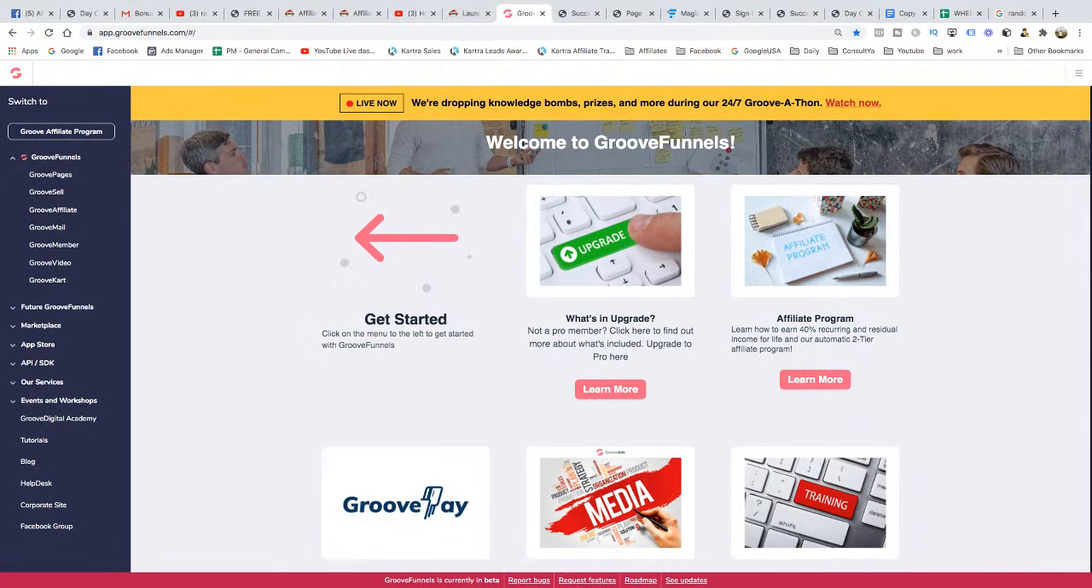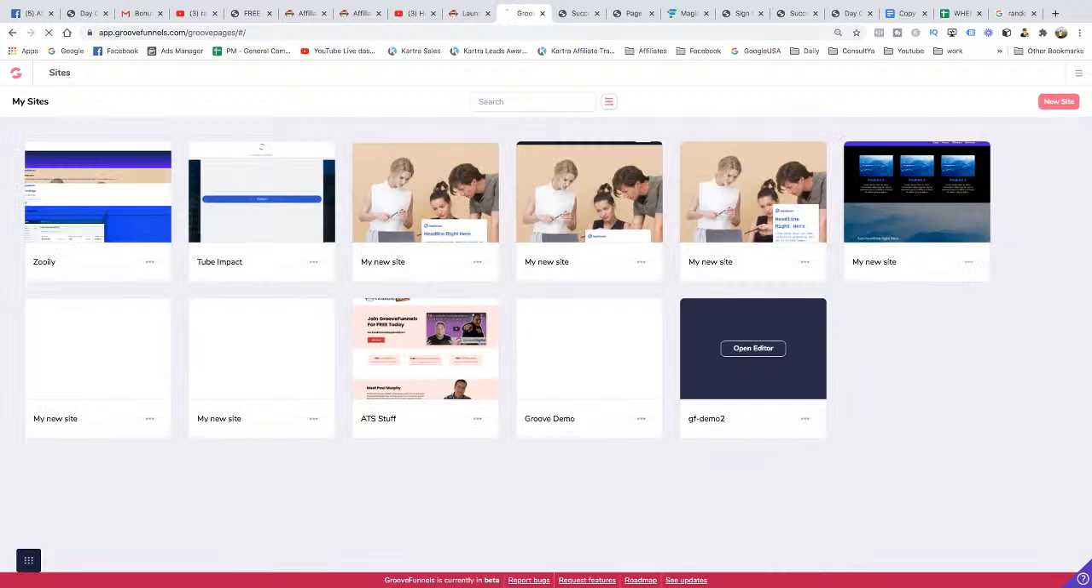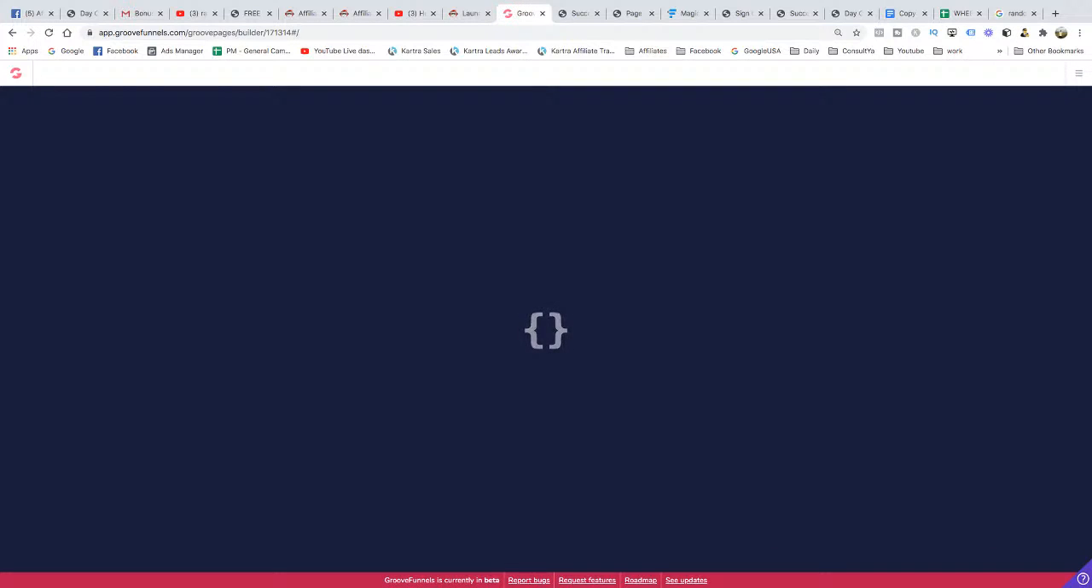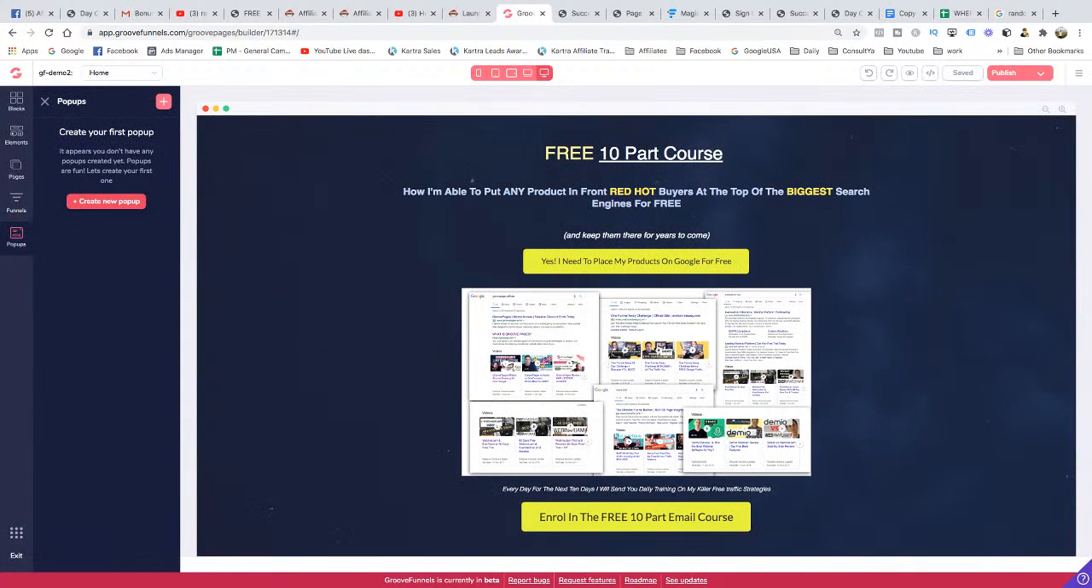So let me go to... I've probably just changed the funnel for the wrong thing. So that means it's not going to be the same as the one we had, but never mind. Right, so now we go to pop-up. Oh, here we go, create a new pop-up.